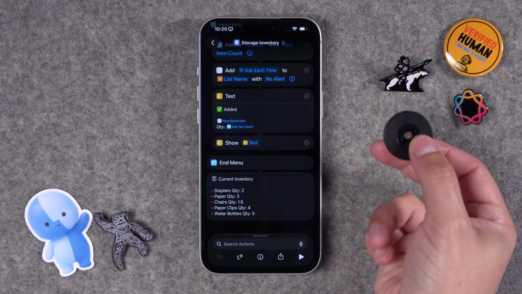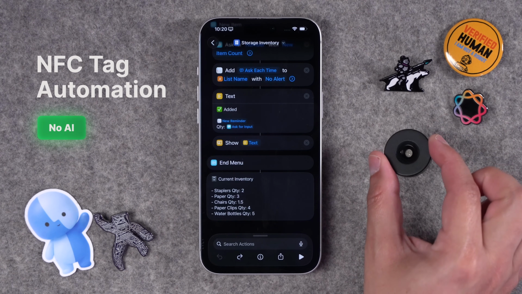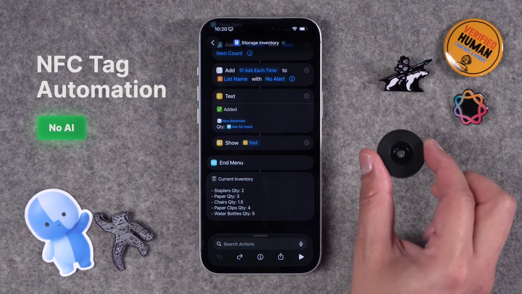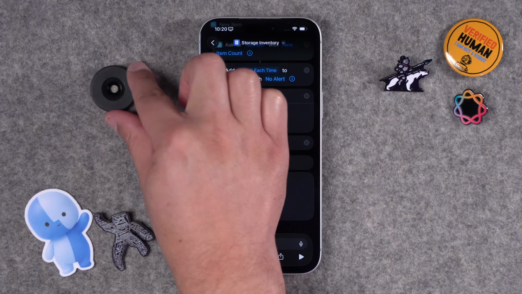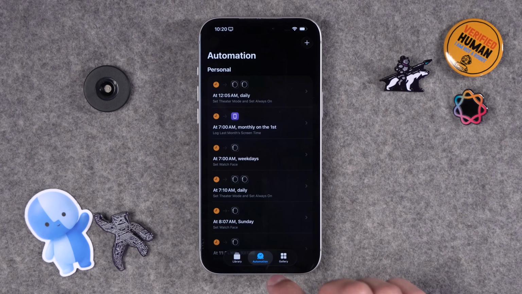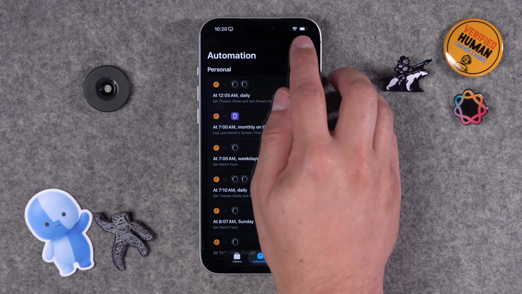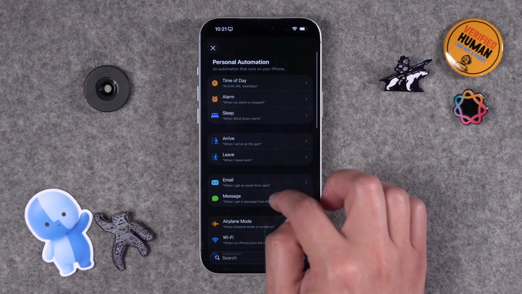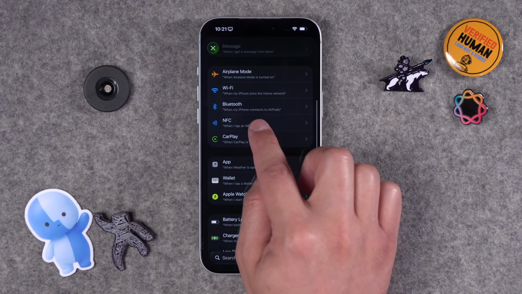This is a rather large NFC tag, but you can get some that are like stickers or really thin ones, and I'll put a couple links down in the video description. They usually come in packs of like 50 or 100. And now within our Shortcuts Automations tab, here at the bottom, just go to the middle tab. I'll tap the plus icon to create a new automation, and then scroll down to NFC.